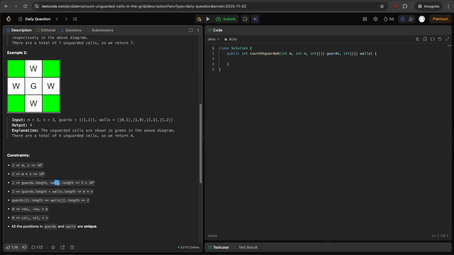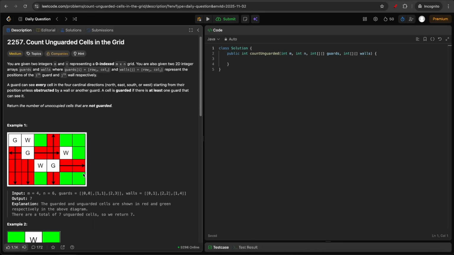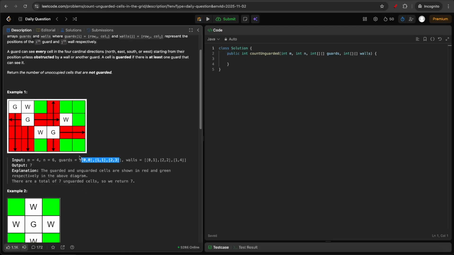The guards' length and the walls' length is less than or equal to 5 into 10 power 4. I mean, the count of the walls and guards is less than this. And obviously, this will be less than or equal to the total size of the grid, because guards and walls can't exceed the total number of cells in the grid. And guards[i].length and walls[j].length equal 2. So this is a 2D array representing the guards and the walls. Here we have some rows and always 2 columns, because this is the x coordinate and this is the y coordinate of the first guard, and same with the walls.